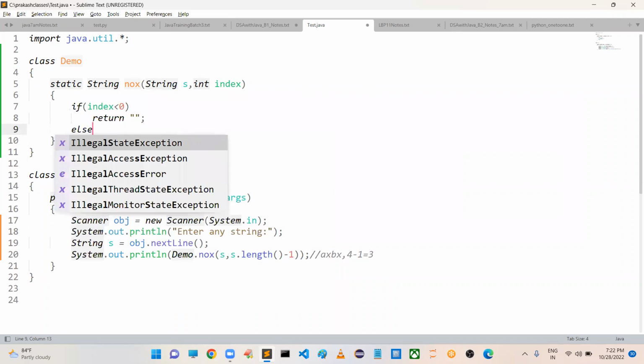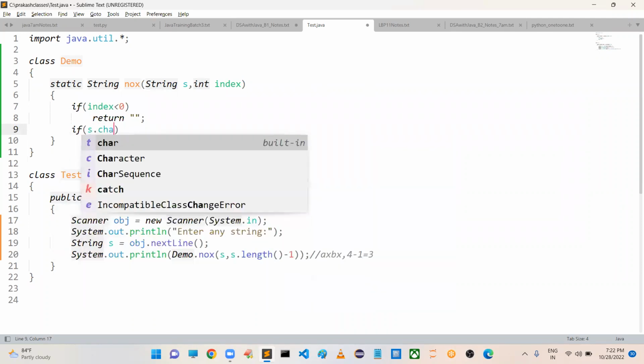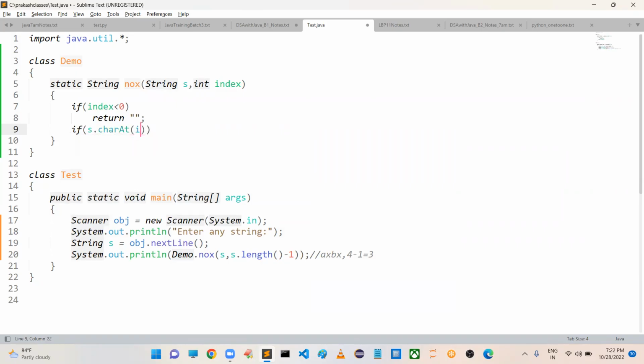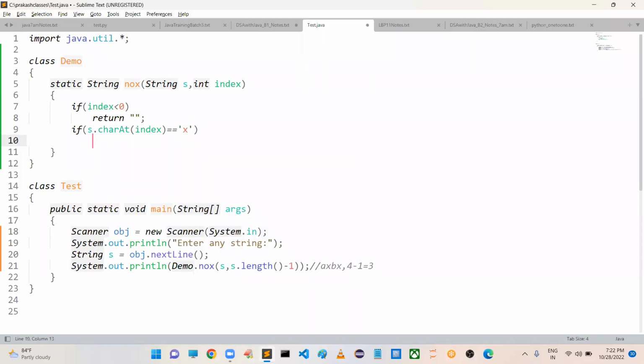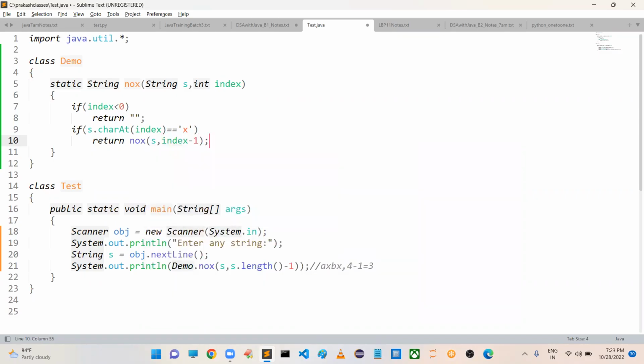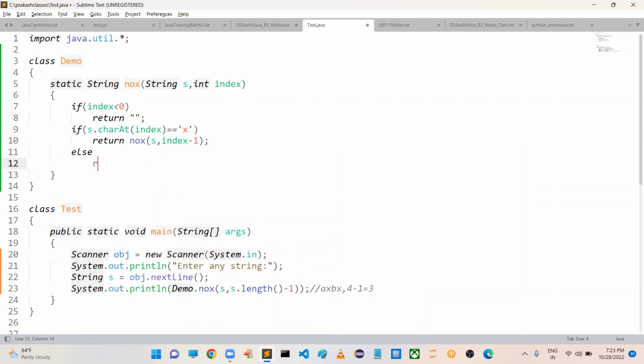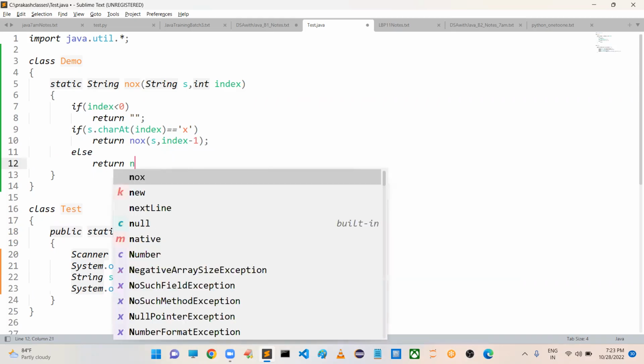Else we need to check one condition, otherwise I will go with one more if. If s dot charAt of index, if the character located at that index is equal to x, that is one case. What is that case? Simply we have to call the noX function by taking s, and for the index value, index minus 1. You have to ignore that character and move to the previous character. That is the concept. If that character is not x, then what do we have to do? We need to consider that character.